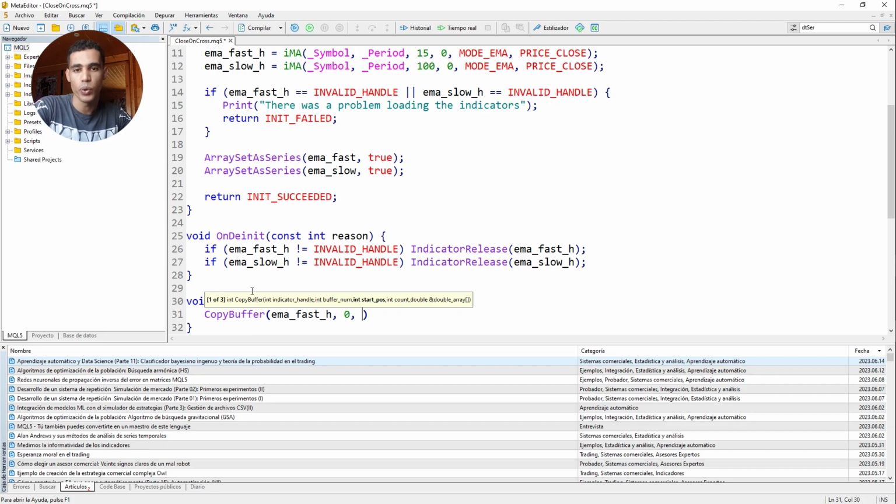Okay, starting position, we are going to take it from the previous of the last one. Why? Because we do not want to have fake signals. So we put here a 1. We are going to take 2, because these are the necessary ones to basically detect crosses. And here we are going to store this in the EMA fast array that we declared.